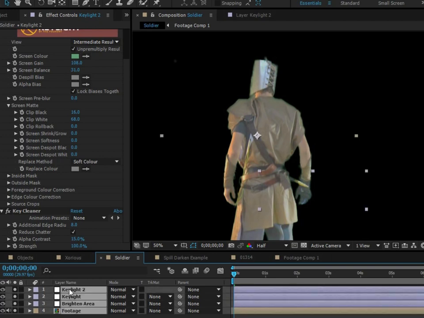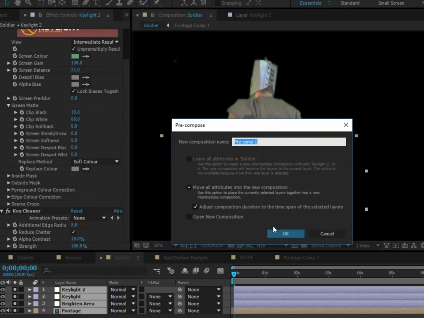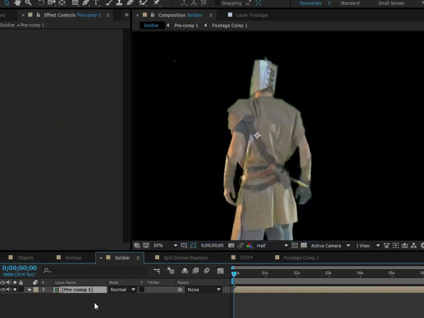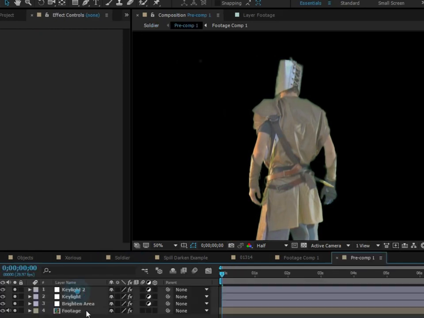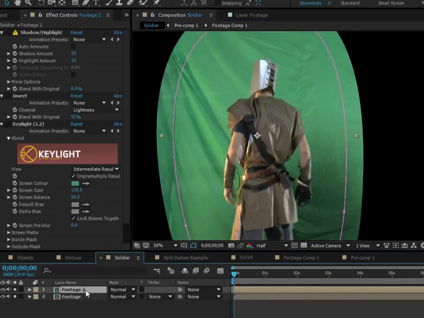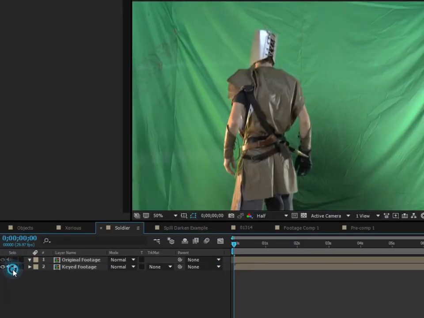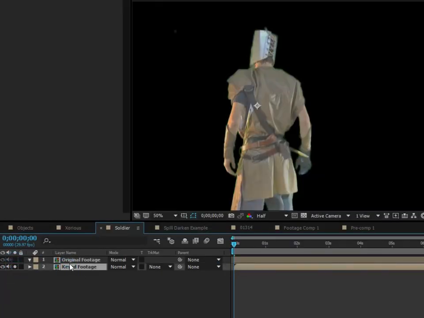Grab all your adjustment layers, all your footage and everything. We're going to grab all those layers and hit pre-compose, move all attributes into new composition. So basically this will now be our footage. So now it's one layer. Basically what we can do is go in here, copy our original footage, hit Control C, go back to the main composition, hit Control V. Then we'll rename this original footage, and rename this one keyed footage. So we have the original footage right here, and then we have the keyed footage right here.